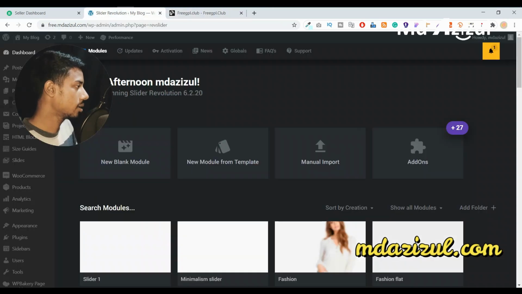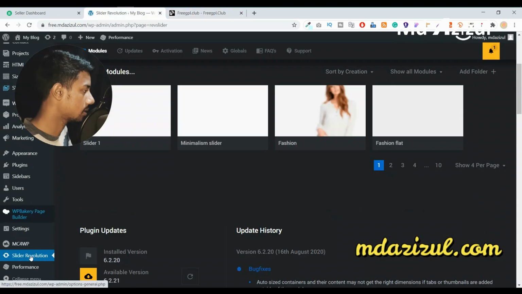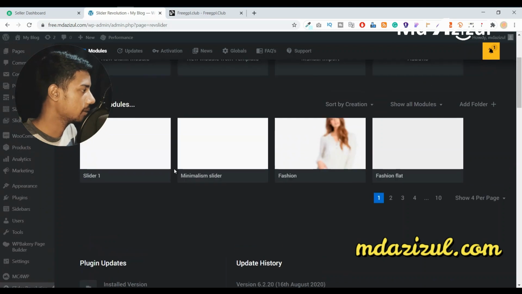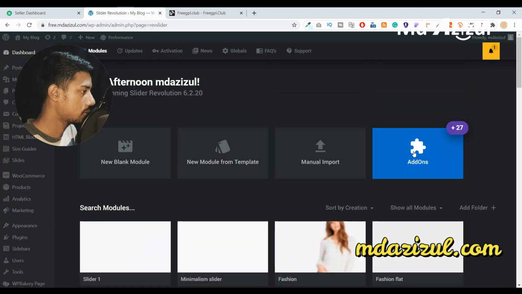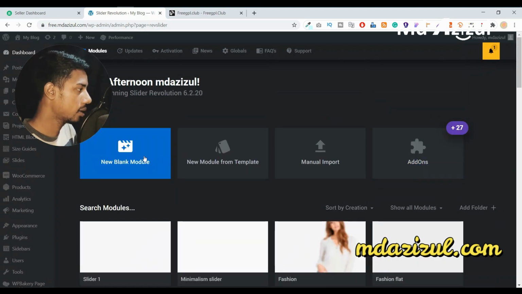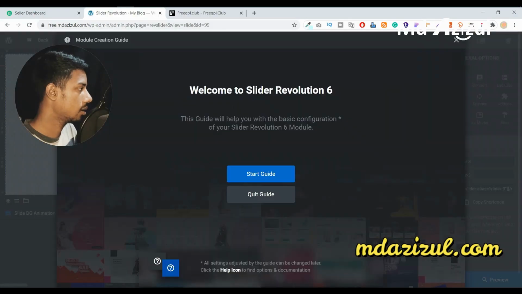I'll go to my backend and go to this Slider Revolution button. I just click on this button, and as you can see some options are present there. We are creating from scratch, that's why I'm creating it like this. Okay, now they are showing us a guide, but we don't need any kind of guide.